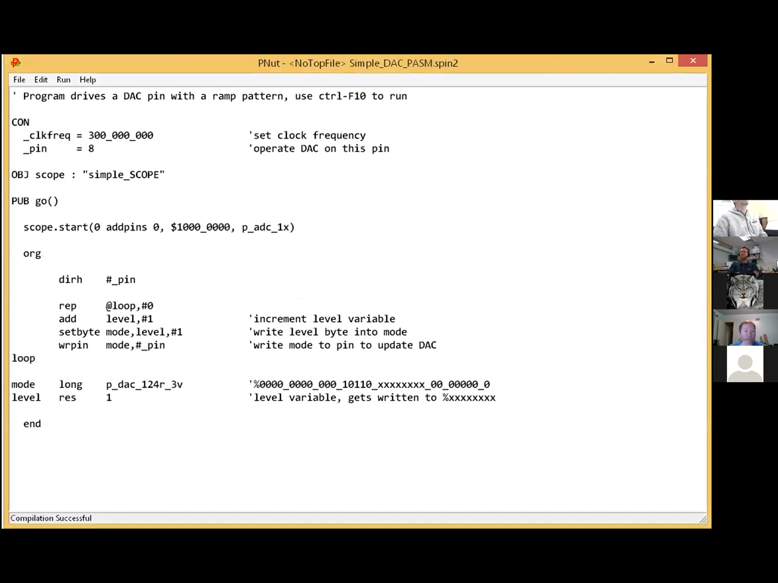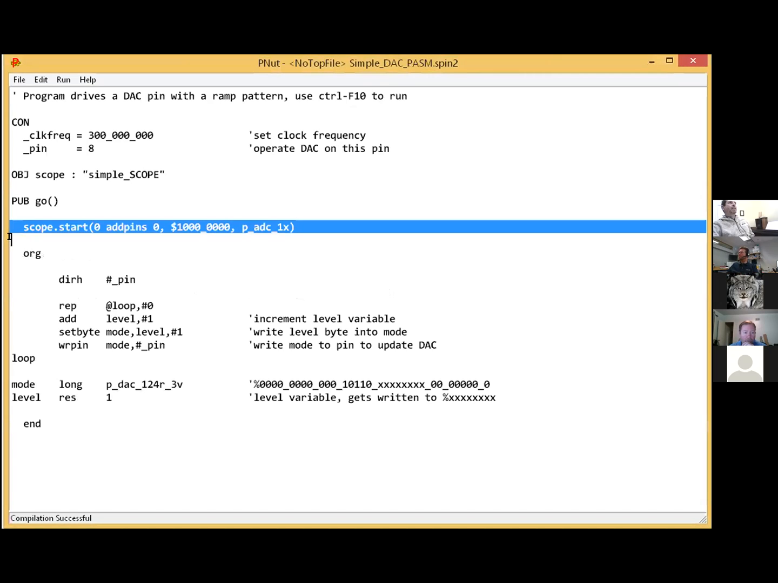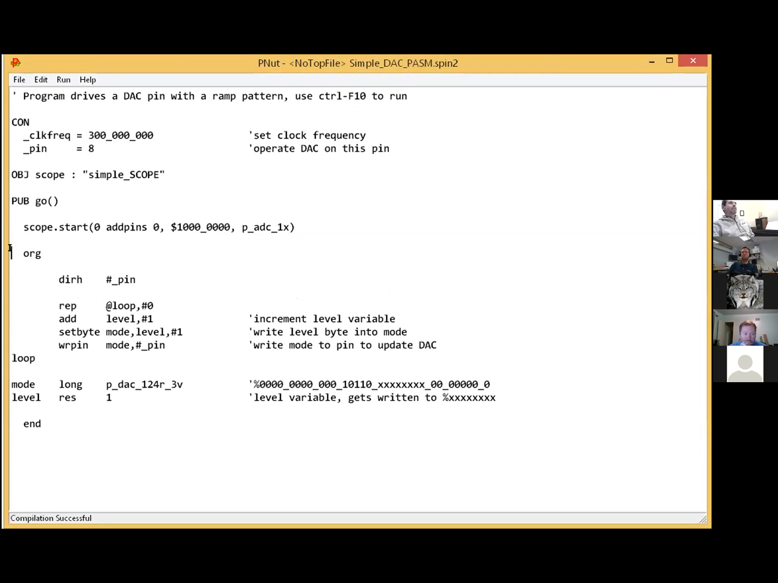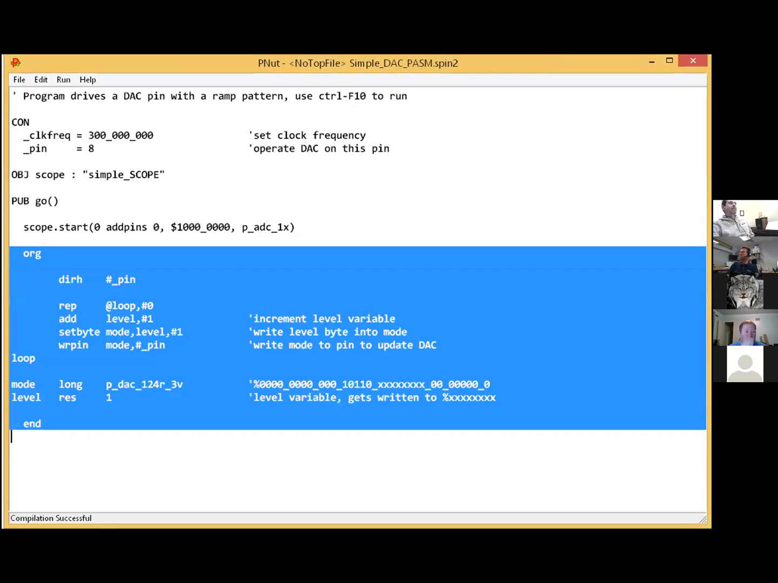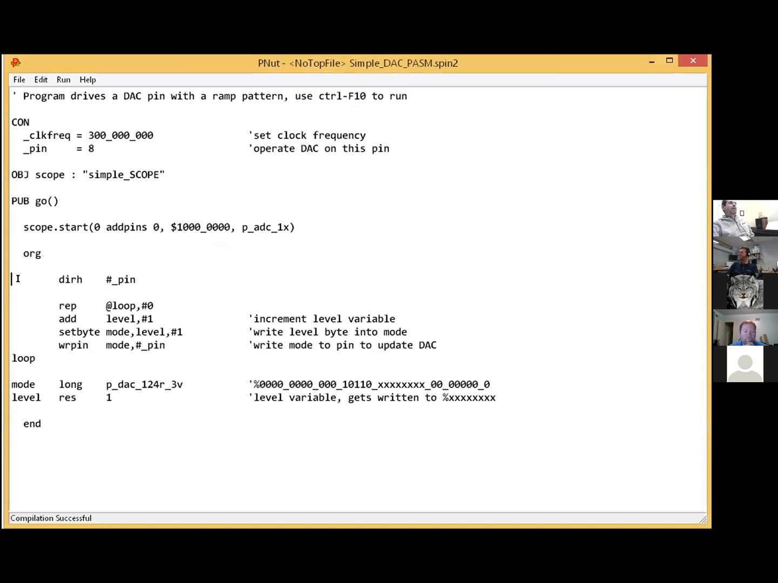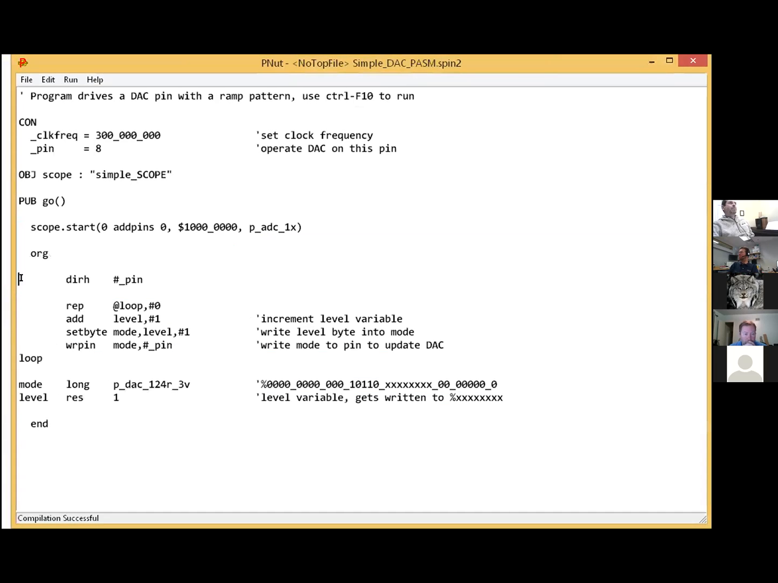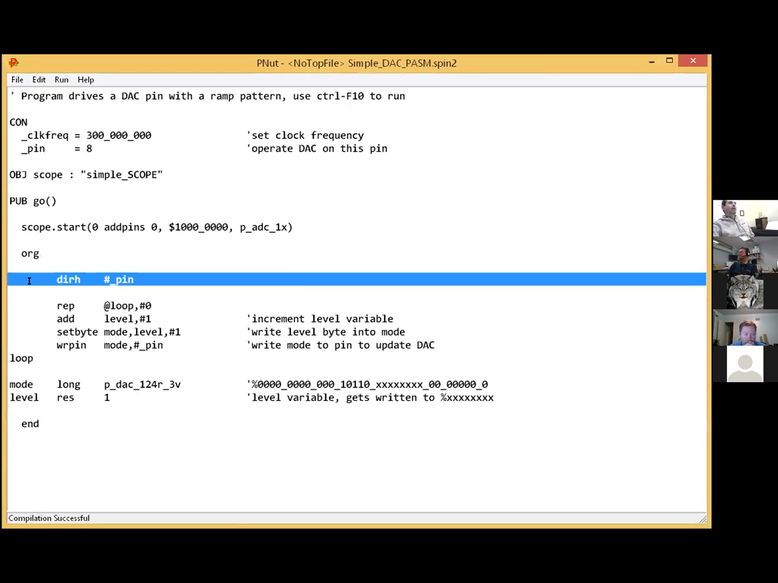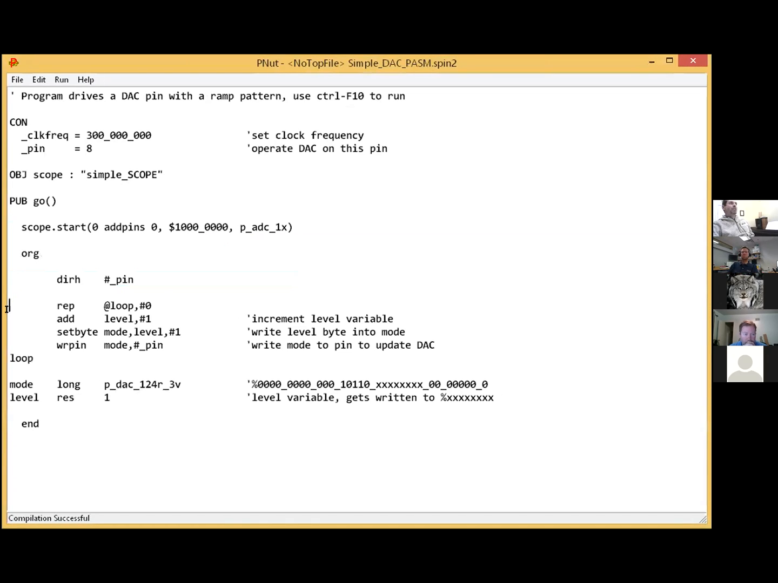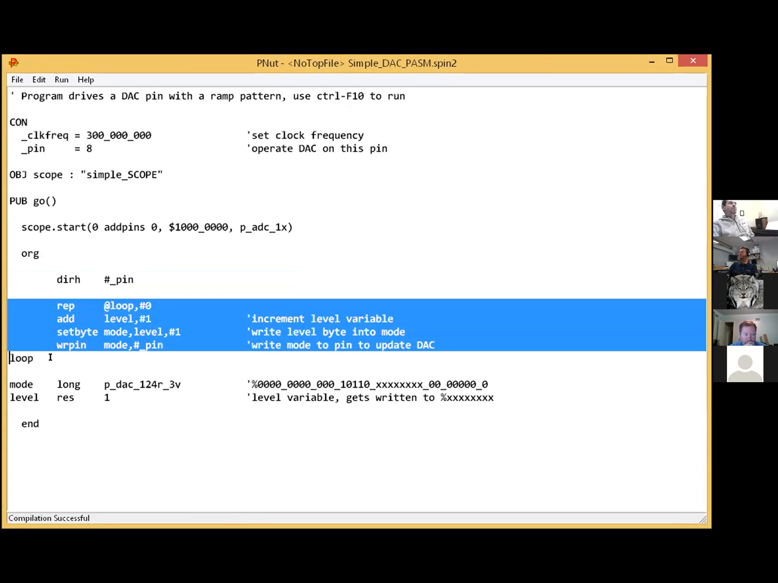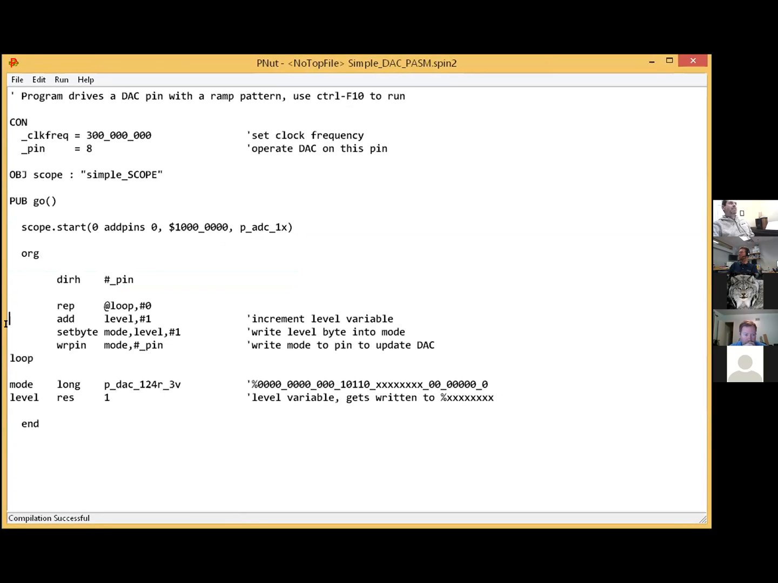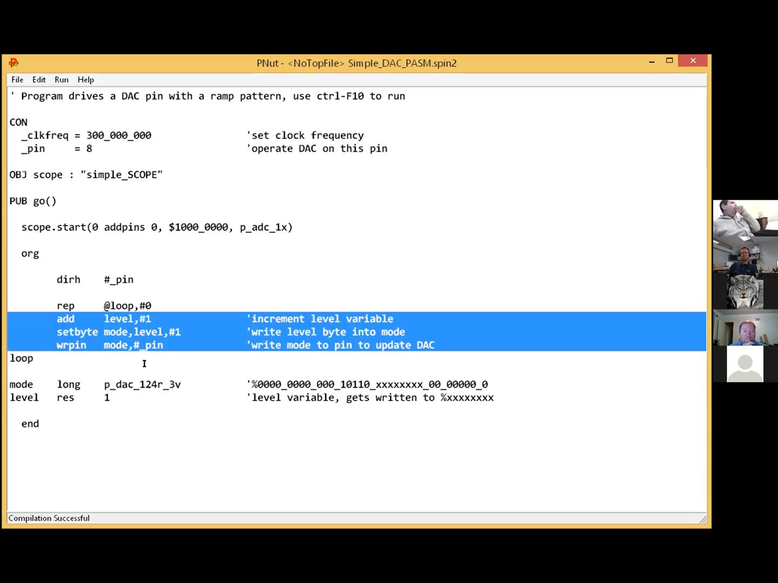All right, now here is the same thing, okay? We're setting the scope up the same way for 1 channel, same frequency, but here we're gonna do it in assembly language. So I do an org, this is some inline assembly here. So we make the pin an output. And then in a repeat loop, to just be really quick, I just repeat these 3 instructions, and each of these takes 2 clocks. So this is taking 6 clocks, right?